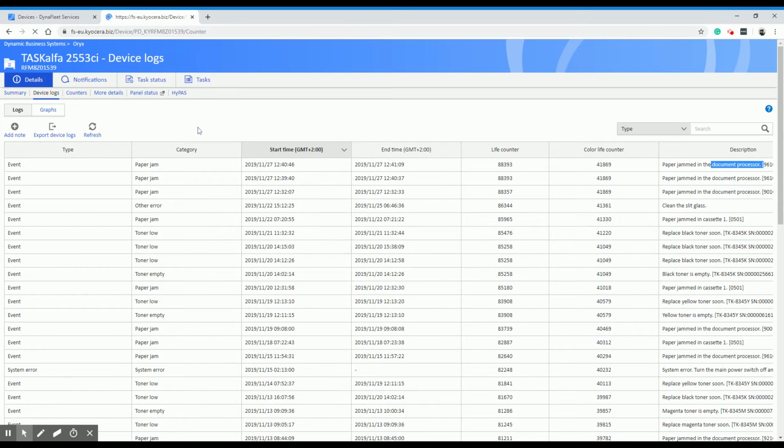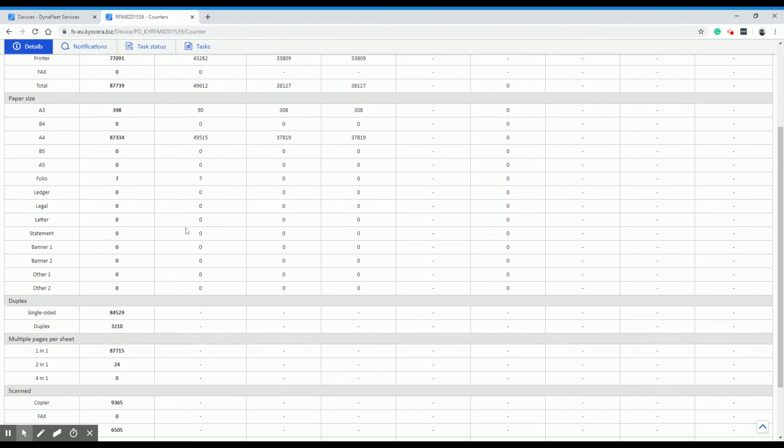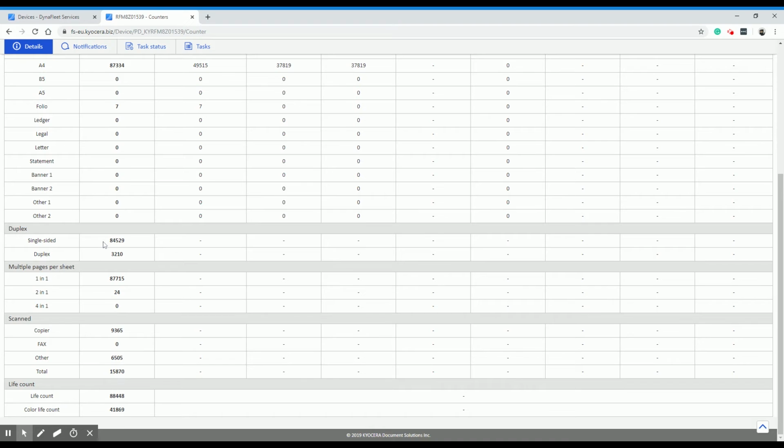On the counters, here we have all of the counters on the machine. You can see totals, then the black and white, faxed, print, copy, all the color ones, per page, duplex, single-sided over here, multiple pages per sheet. So you can see that's actually something not a lot of people use. This customer's actually made a few of those, well, 25, not a lot.